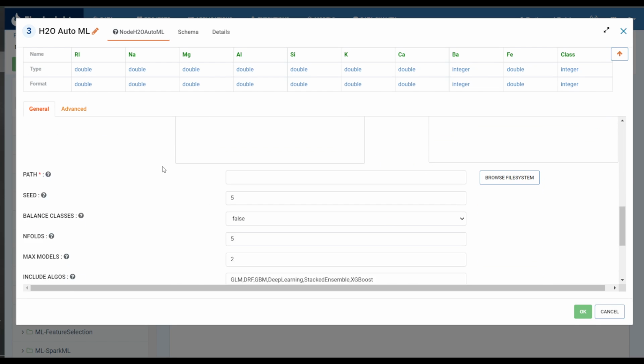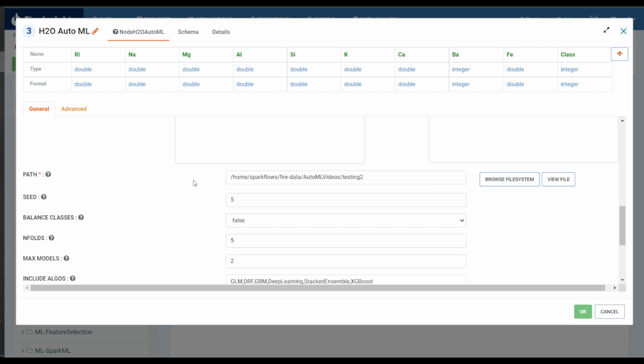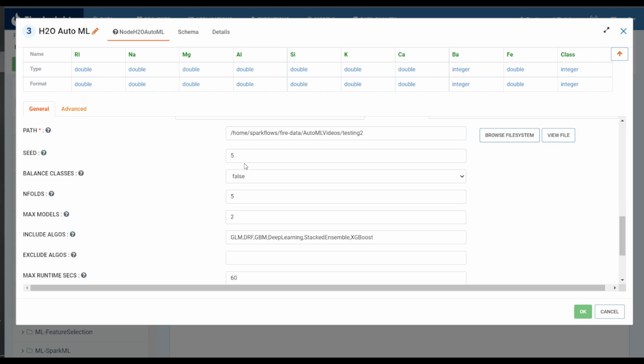Next, we must select our path. Since AutoML will be generating multiple models, it will be saved to your HDFS or another selected file system instead of being passed on within the workflow itself. Next, we select our seed. This will ensure that we have good reproducibility when running the AutoML node multiple times.